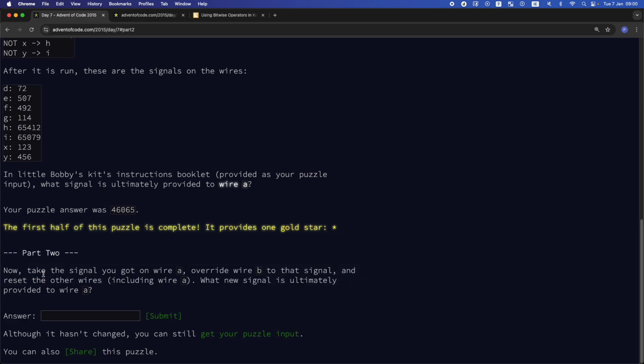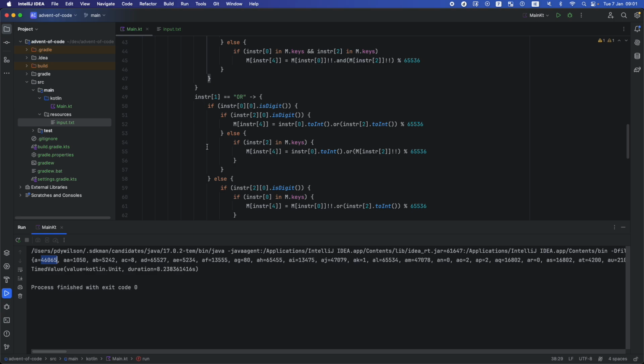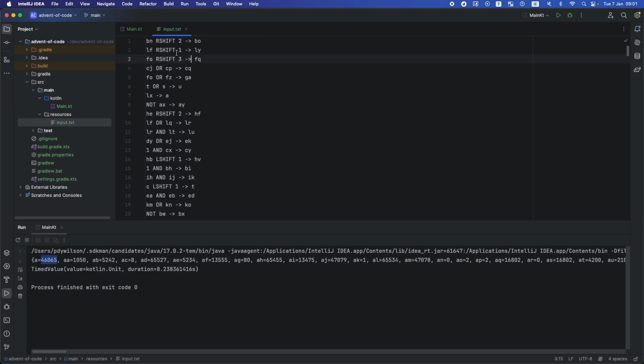Let's go to part 2. Now take the signal you got in wire A, override wire B to that signal and reset the other wires, including wire A. What new signal is ultimately provided to wire A? So we just take this and put it in B. Like this.